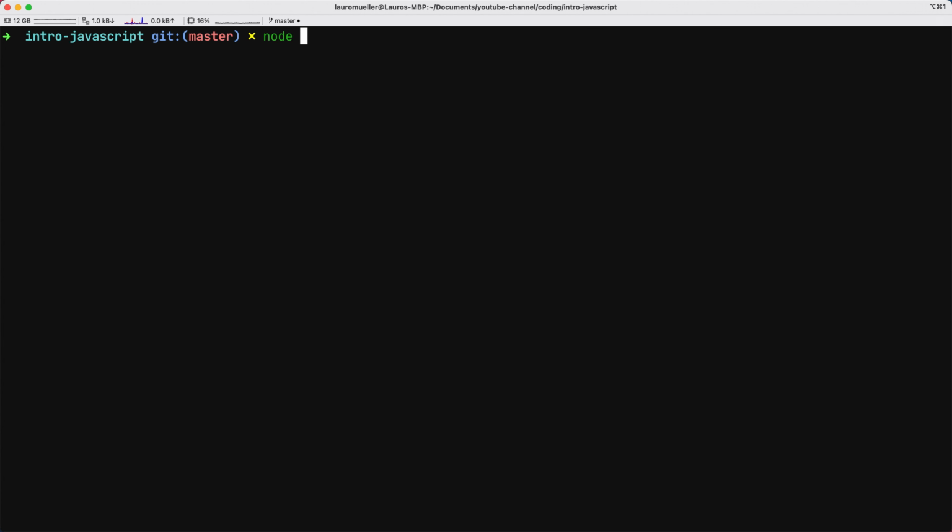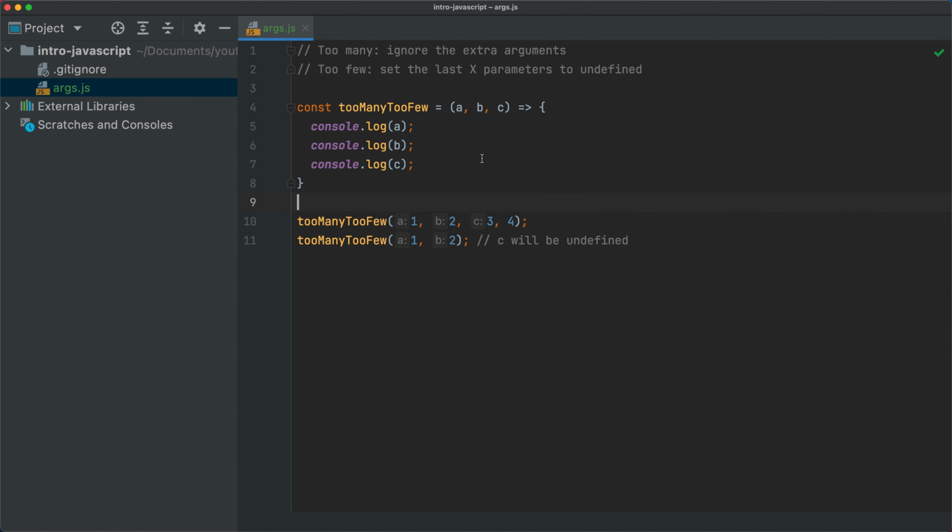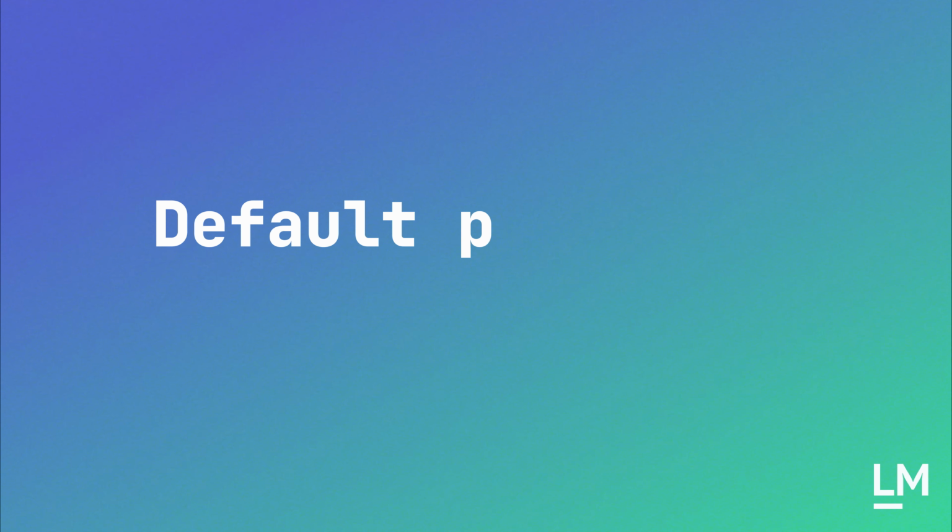And here I'm going to run node args.js. And that's exactly what I see: 1, 2, 3, 1, 2, and undefined. So you see that JavaScript does not really care if you're passing too many arguments, nor if you're passing too few. It's your responsibility to be careful that the function is being called with the correct number of arguments, and perhaps there are some cases where you can set some default values. We'll talk about this a little bit later in this discussion.